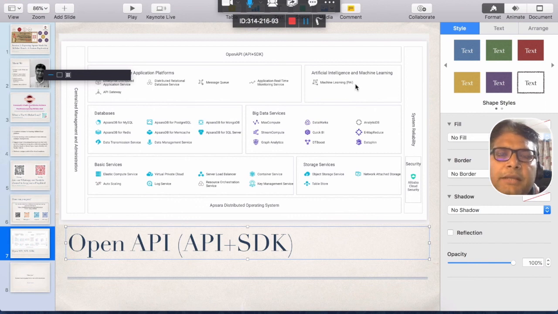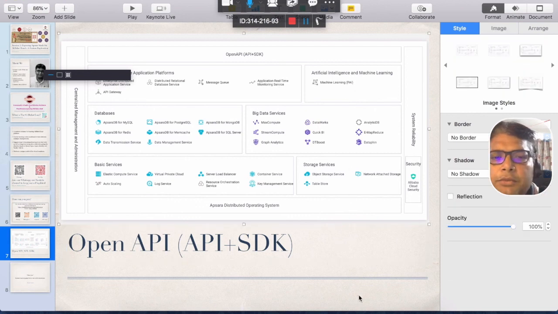Machine learning PAI, let me take you through this. Machine learning PAI is a platform for artificial intelligence and machine learning, and it has hundreds of machine learning algorithms available along with TensorFlow and deep learning to dive in through the machine learning platform.